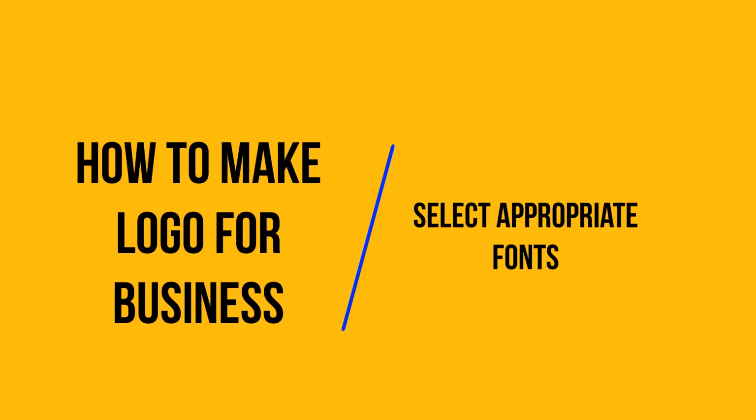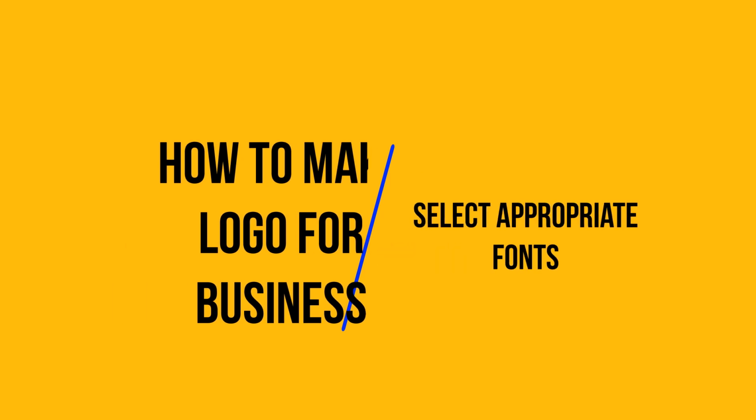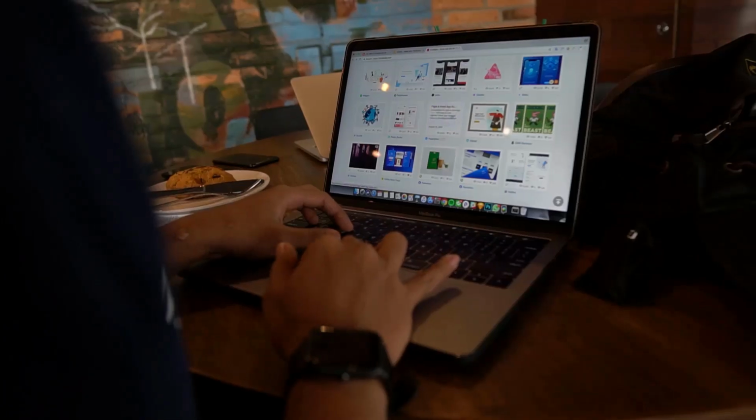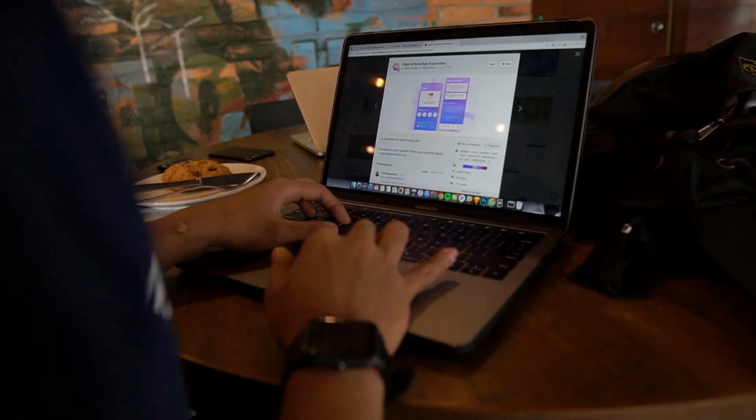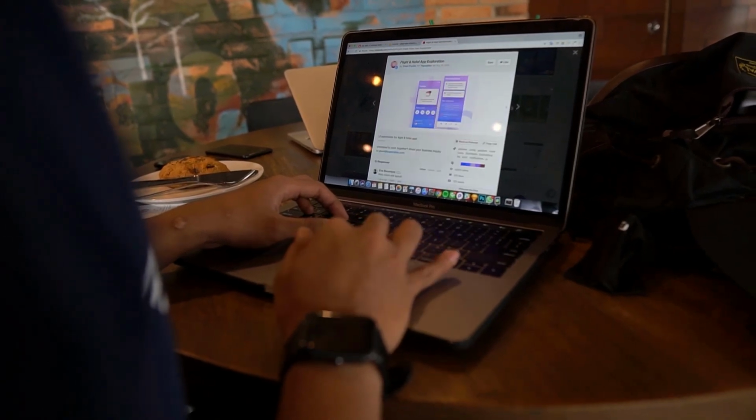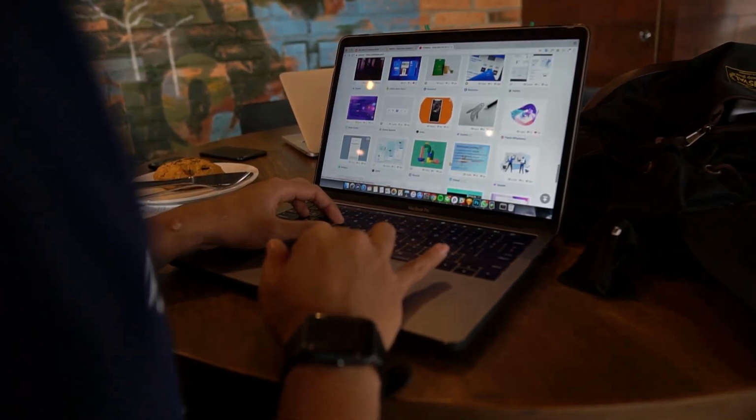Typography is another vital aspect. Choose fonts that are clear and easy to read. Avoid overly decorative fonts that may be hard to understand. Pair fonts effectively. Use no more than 2 fonts to maintain simplicity. Ensure they complement each other and convey the right tone for your brand.